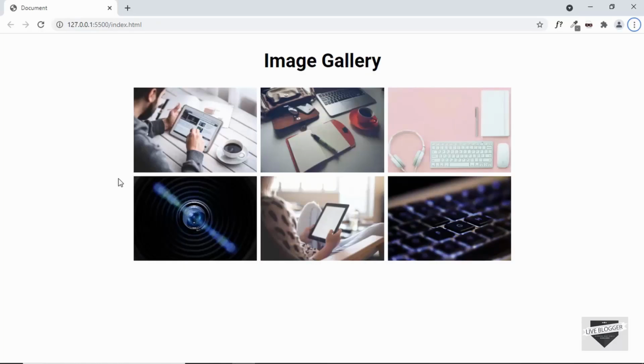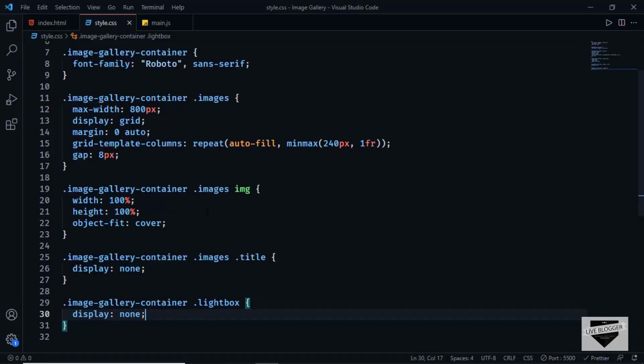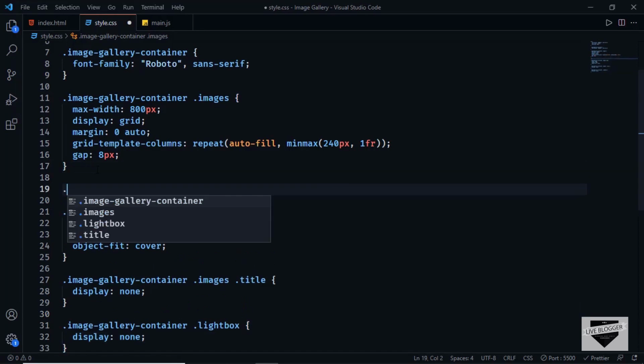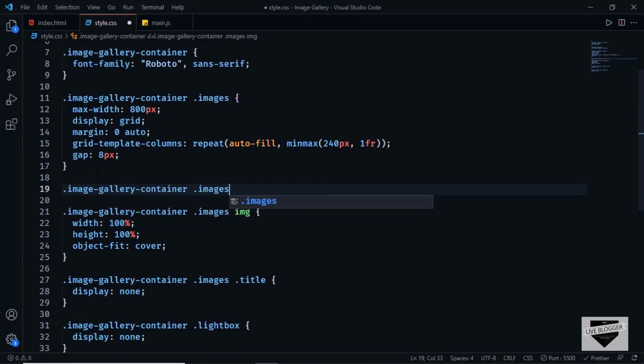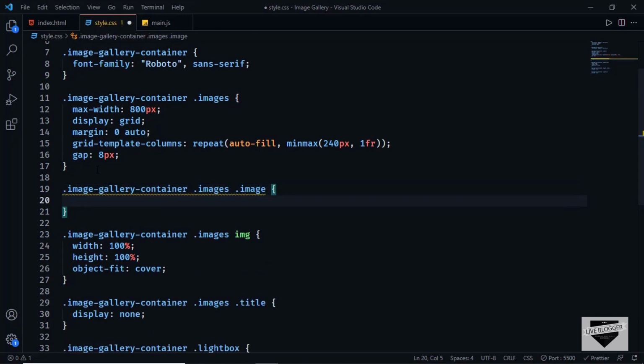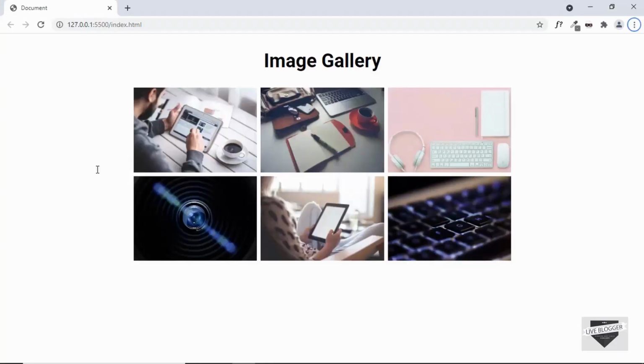Now the last thing we need to have for these images is that when you hover over this, we need to have a pointer. So here for the image, let's target the image class. So I'll just type image container images image, and let's set the cursor to pointer. Right now when we hover over this, we have this pointer. Alright, that's it with the CSS of this image gallery.